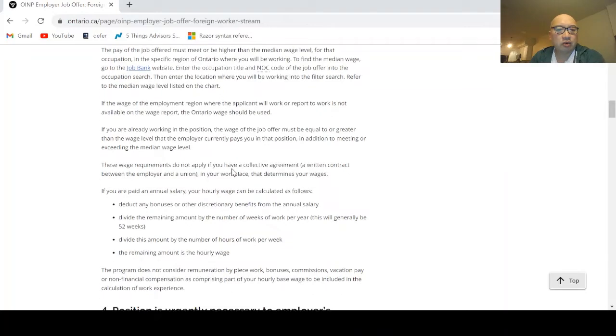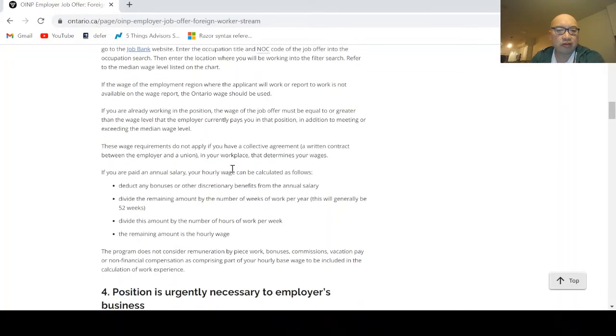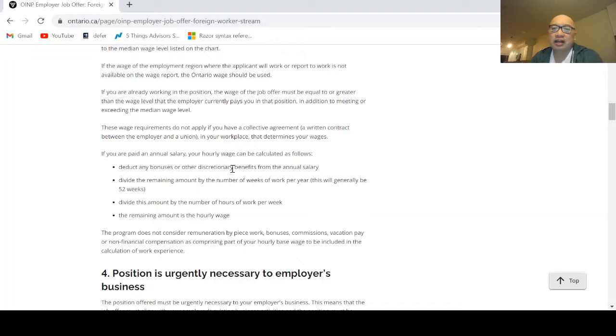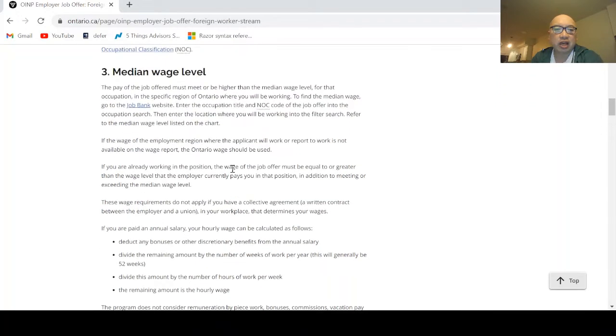Okay, median wage, again, I do have a prompt for that. But again, I don't test to see whether the wage meets the median level of the NOC code in the Job Bank.